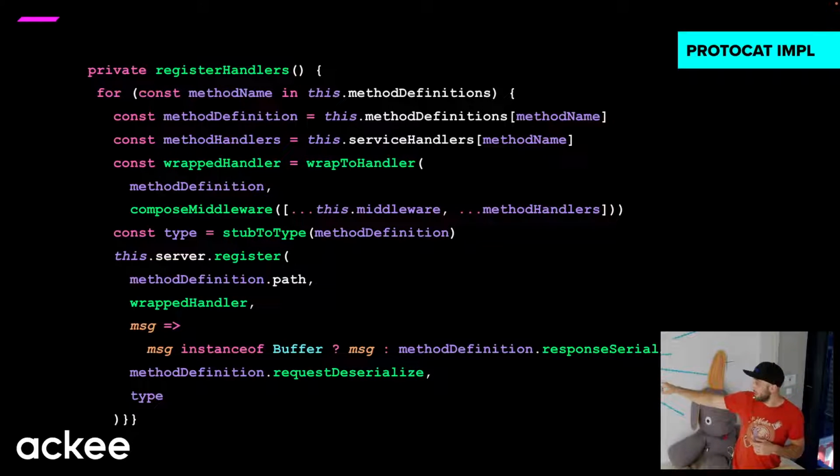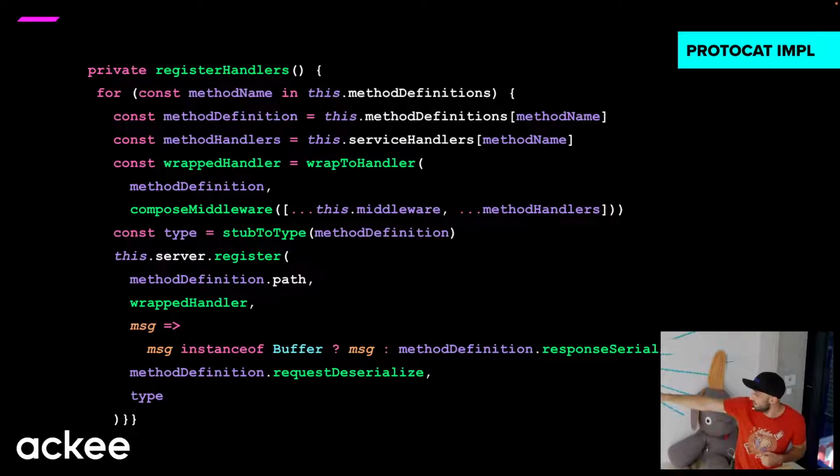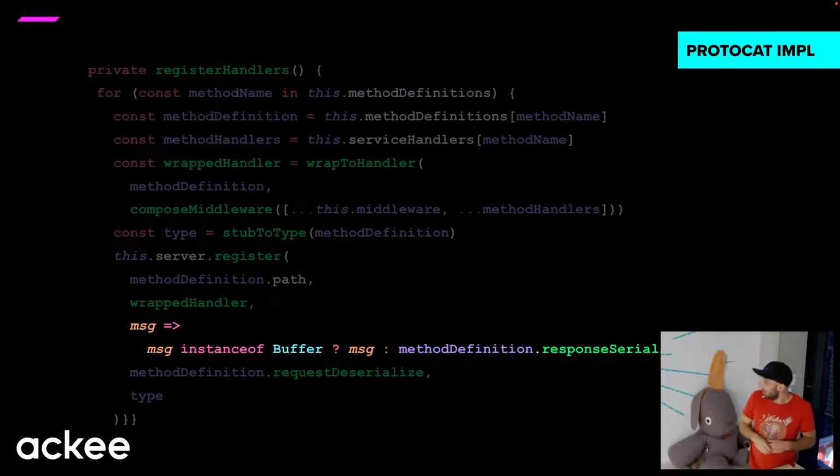But there's one exciting thing. You can notice the bottom part is just what I showed you on the previous slide. It's just registering of an RPC, right? This server register, some kind of code gen, handler, and there's not the response serialized right away, but there's this if.